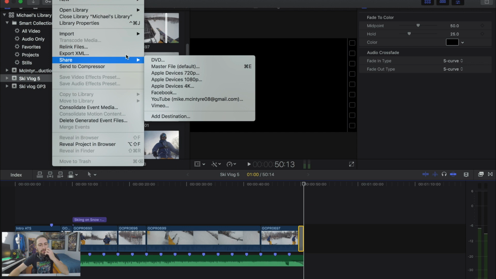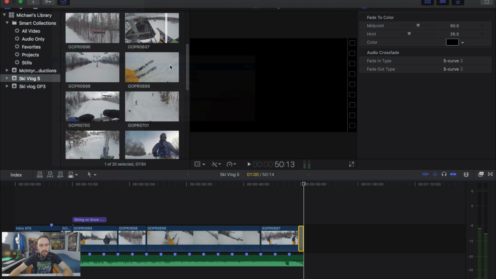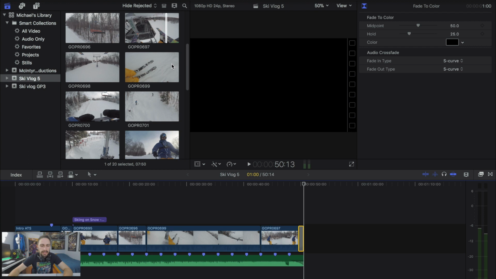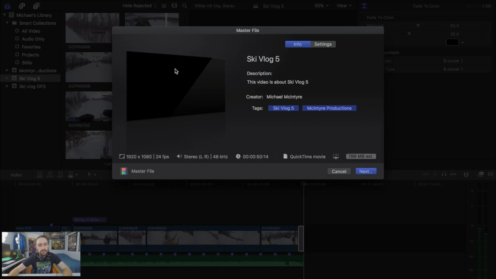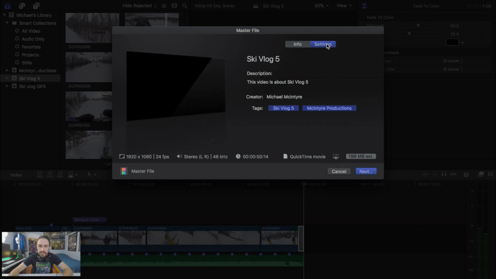So now you have a few different options. You can share the file to YouTube, to Vimeo, to online services exactly, or you can share the master file. Now, if you wanted to do whatever you wanted with the file, I suggest you do this, but it also creates a larger file than needed. Some of the other formats will compress the video into a smaller file. Here you can name it whatever you want, and here are your settings. So this is the info tab, name it, do all the descriptions that you want.